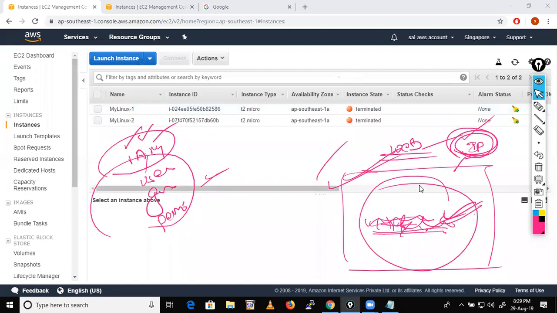Key pairs. Key pair, that's if you want to access a machine, you need to enter either password or key. Authentication.